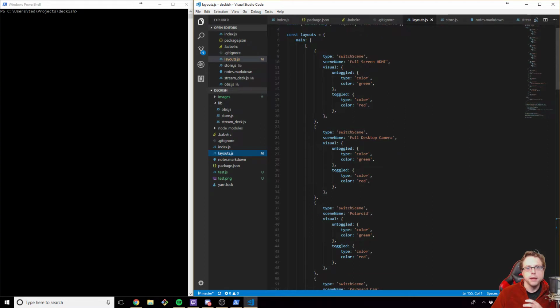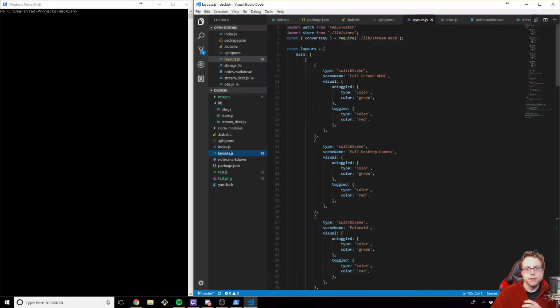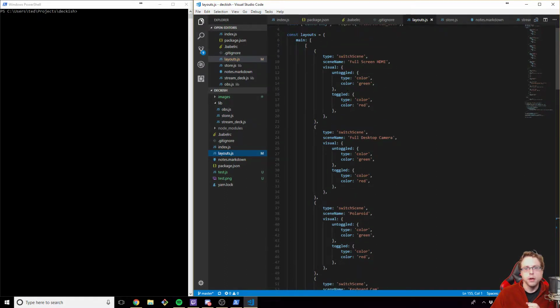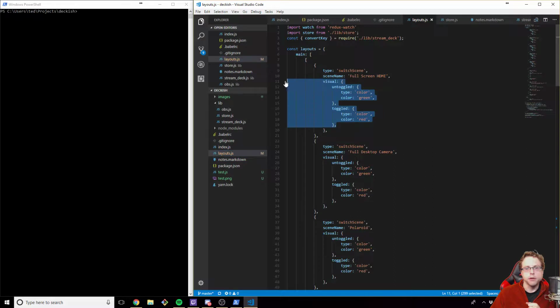So we have this big thing of layouts. Basically, it's just a big JSON object or JavaScript object or whatever. It has what all the buttons are set to do. And then I started adding the section here called visual, which I'm going to change to something else because visual is a terrible name. And then basically, if it was toggled or untoggled, we just change the color and set the color to something. I don't even know what the color stuff is in the library yet, so I just put green and red.